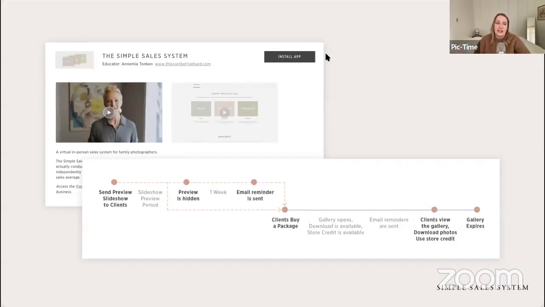And this is very much inspired by in-person sales for portrait photographers. But together with the educator Annemie Tonkin, we brought this strategy online in a gentler version. So what happens with the simple sales system is that when you're doing your portrait shoot or a family shoot, you would first charge the client a session fee. That can be quite a low amount. The idea behind it is that there is no barrier for the client to book this kind of session. So it's quite easy money for them to spend.